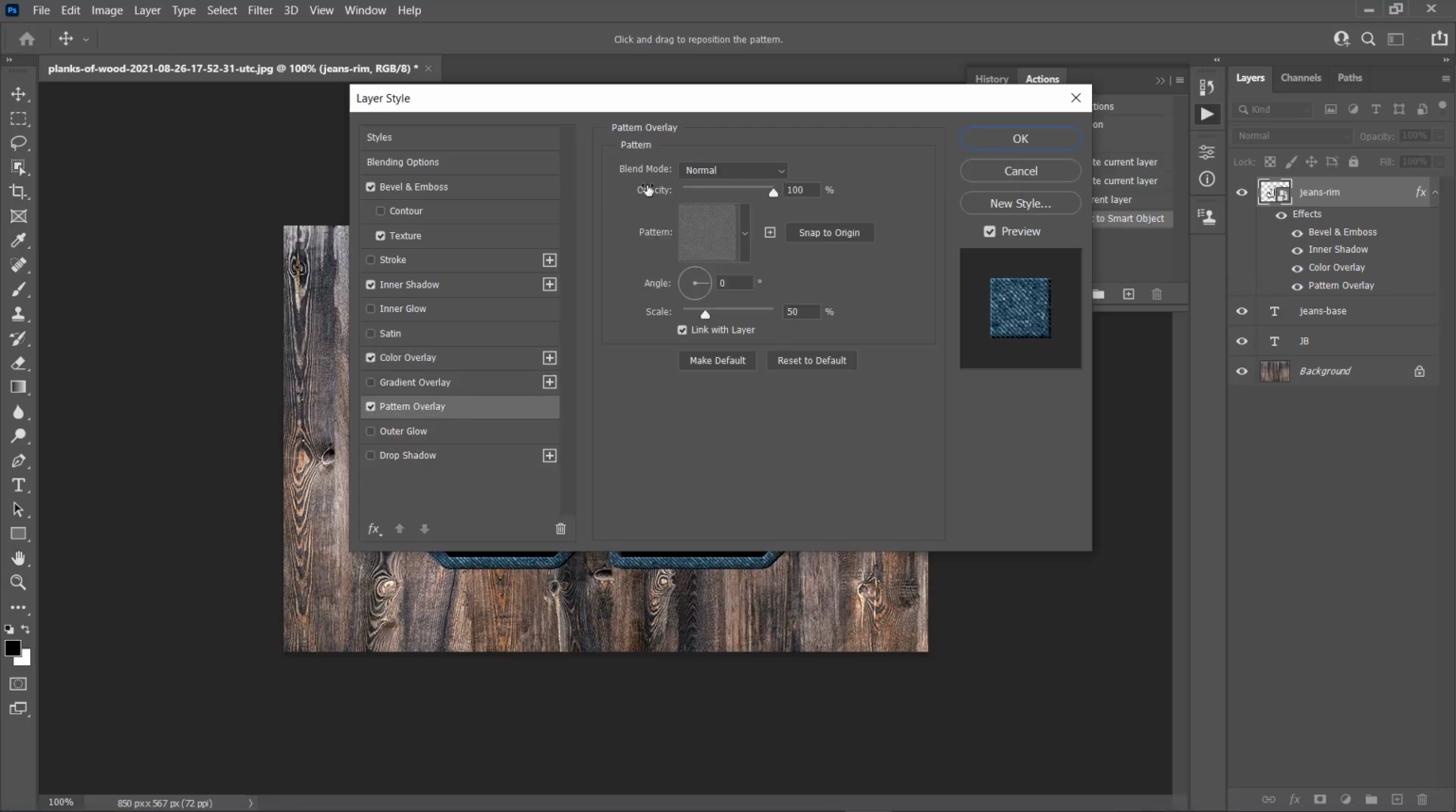Set the blend mode to normal, opacity to 100%, and pattern to denim texture. Also set the scale to 50%. Lastly, we are going to add the drop shadow style to this layer, so check the drop shadow style from here.